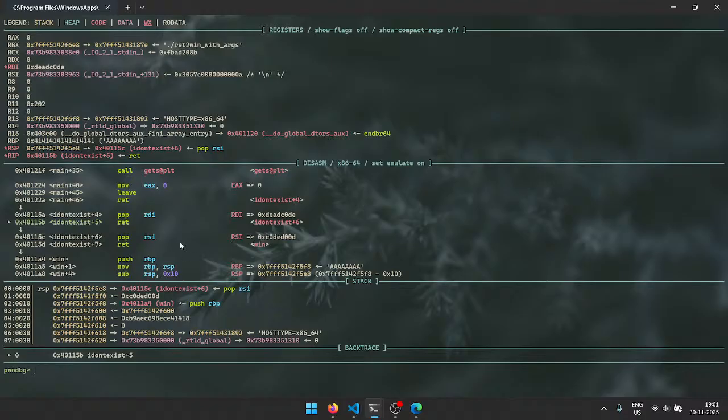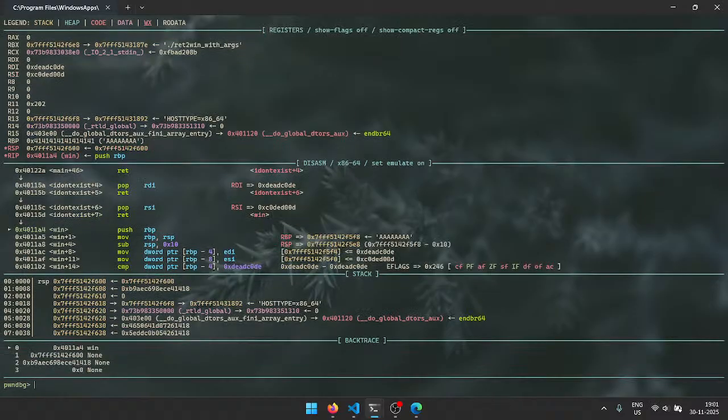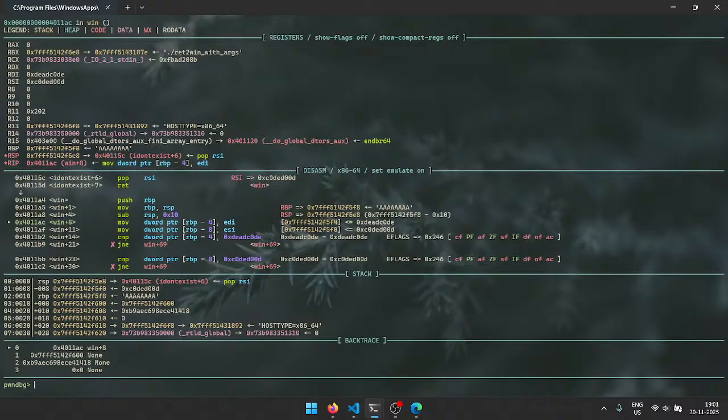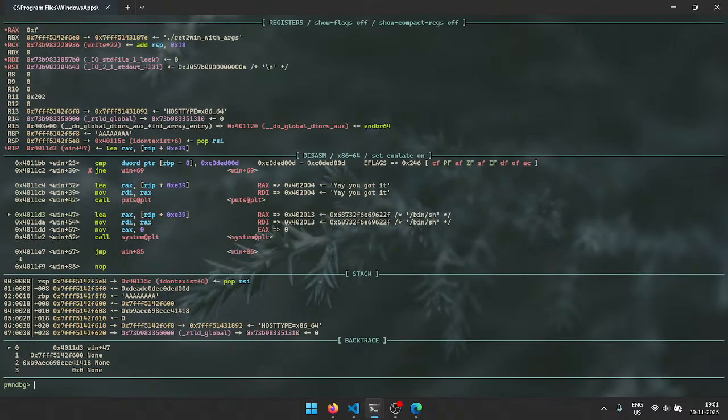Then next we set the RSI. Basically this chaining happens because ret takes the next thing on the stack and jumps to it. So it's going to jump to the win, and it passed the check and you got it.